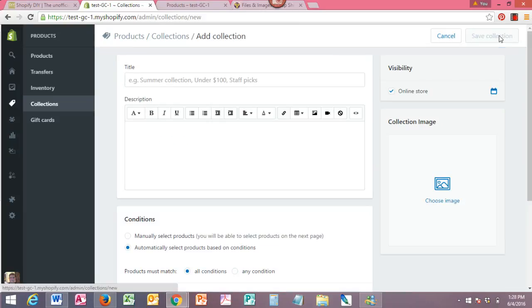There are basically two types of collections. There are collections that we call smart collections, and there are collections that are manually set. So there are manual and automatic. We've got these manual and smart collections. Okay, so we're going to start off by just showing you how to do a manual collection.